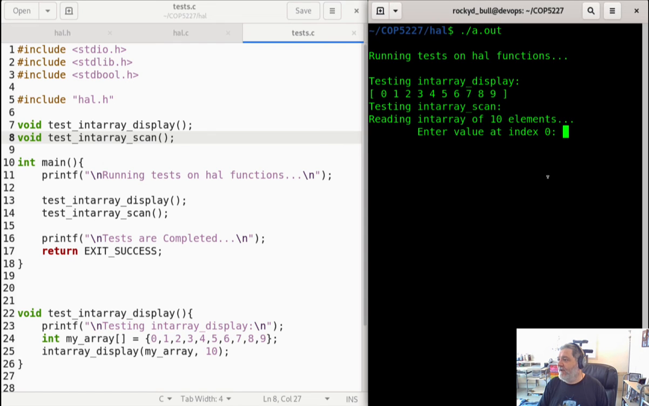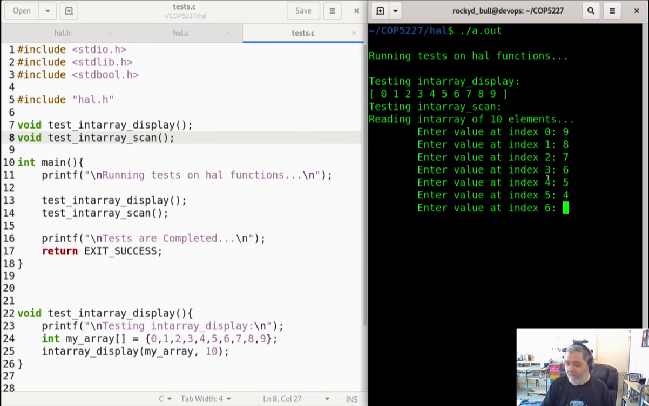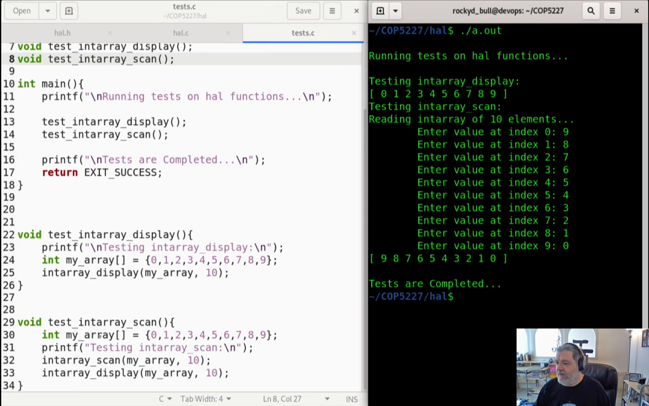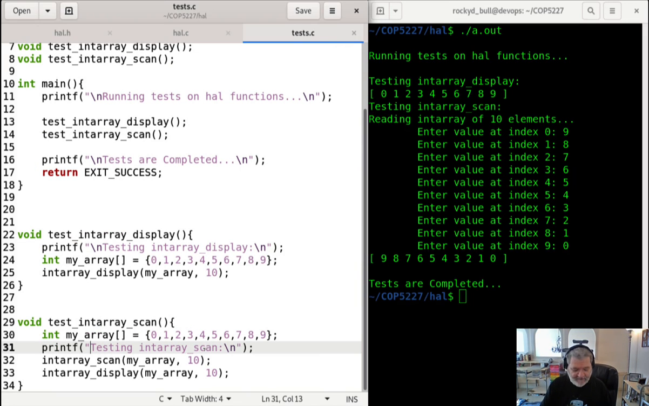Testing int array display, testing int array scan, enter the value of the element, 9, 8, 6, 5, 4, 3. I will have to make this smaller if we keep using it, but I can comment it out easily, so that's not a problem. And at the beginning of each method, each function here that says what it's going to test, I'm going to put a backslash n to space out things again.